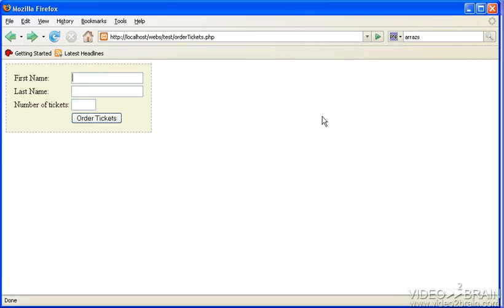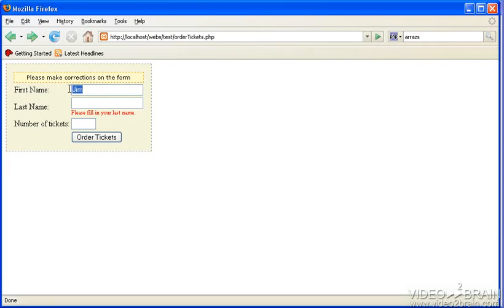So clear, here comes Jim again. Jim forgets his last name. 3 tickets. Fill in your last name, Jim. Okay. Super. It remembered Jim. That's great. Let's see if we forget our first name and type in Smith.